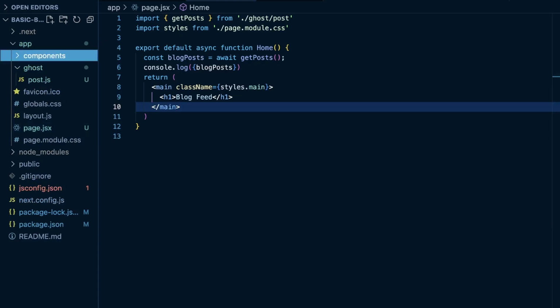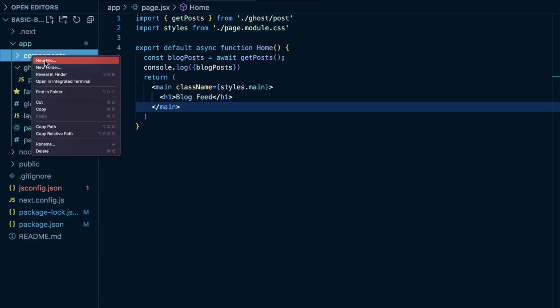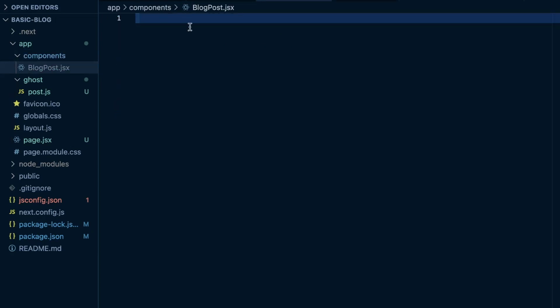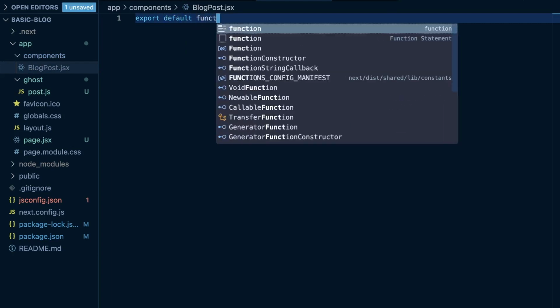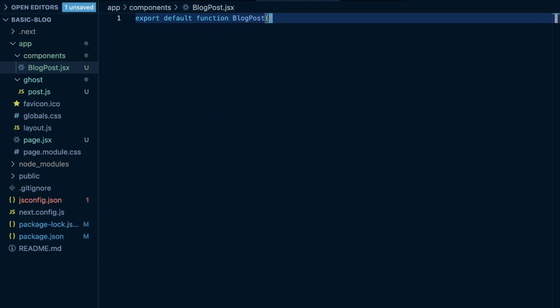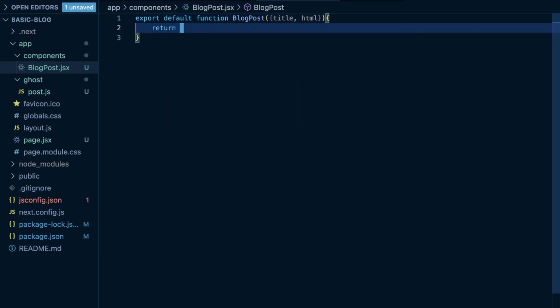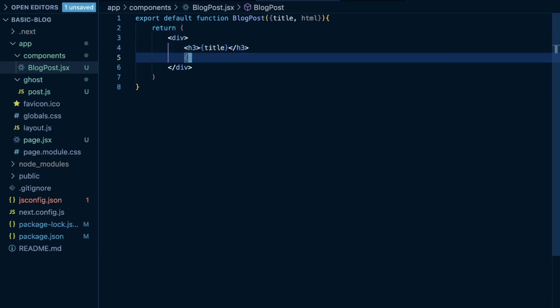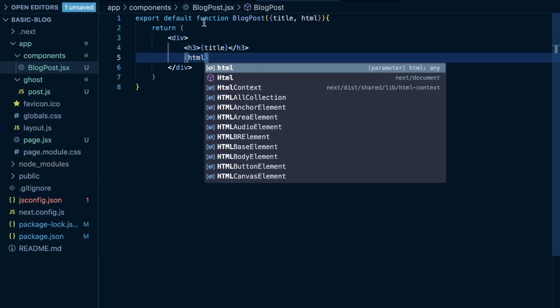We'll call this components. And then within my components folder, I'm going to create a component called BlogPost.jsx. Then I'm going to export a default function BlogPost. And for now, let's accept the props of title as well as HTML. Then we are going to return a div in which we have, let's do an H3, and then let's render out our title. And then let's also render out our HTML, which is going to be a paragraph tag with the content of our blog post.